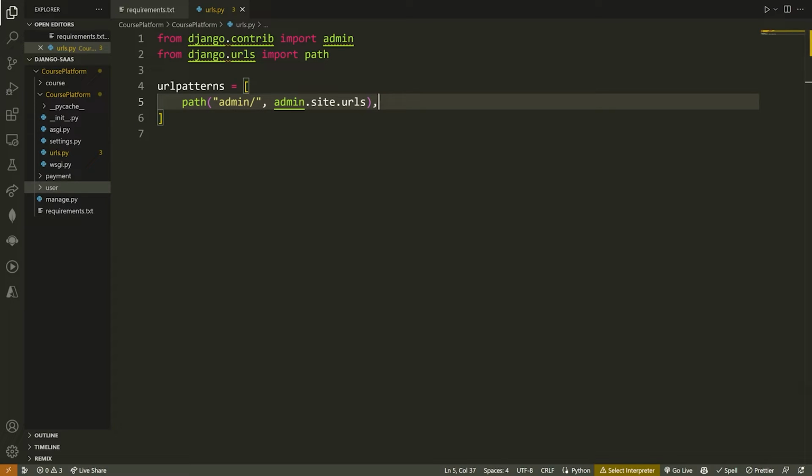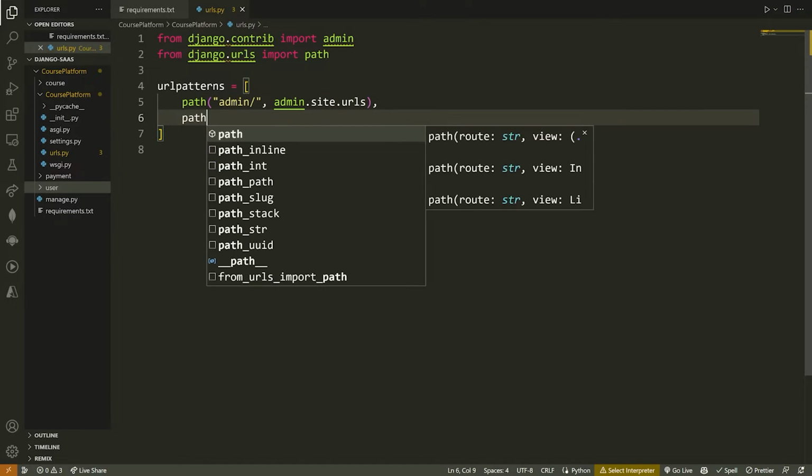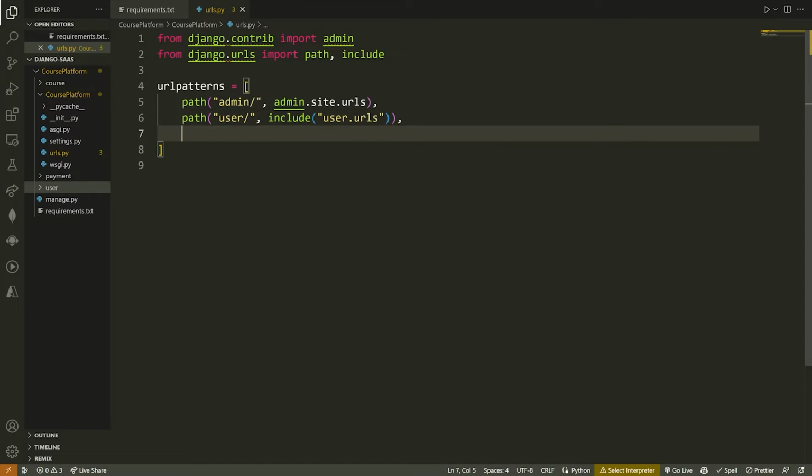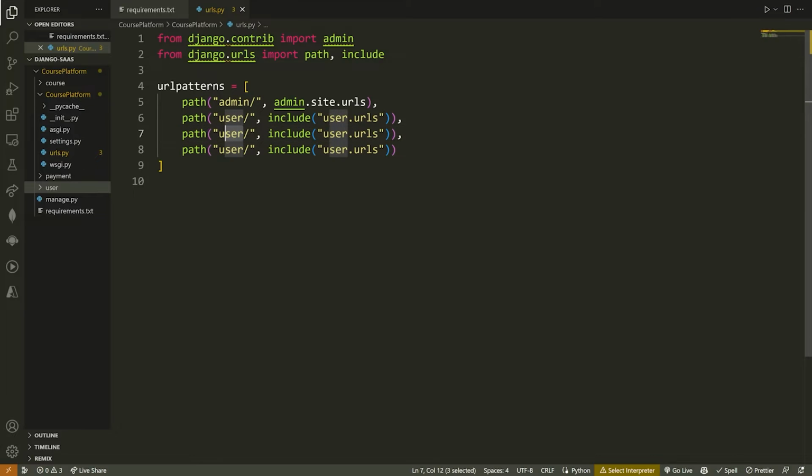Now, what we'll do for now inside of URLs is the following. We will say path like this. And for the path, we're going to say user slash, and then this is going to be include, which is a function that we need to import from up here. And we're going to include the URLs from user.urls. Okay. Now we're going to copy this exact same thing and paste this down here. But now we're going to change this to be payment, and then this is going to be payment.urls. And then this is going to be course, and this will be course.urls.